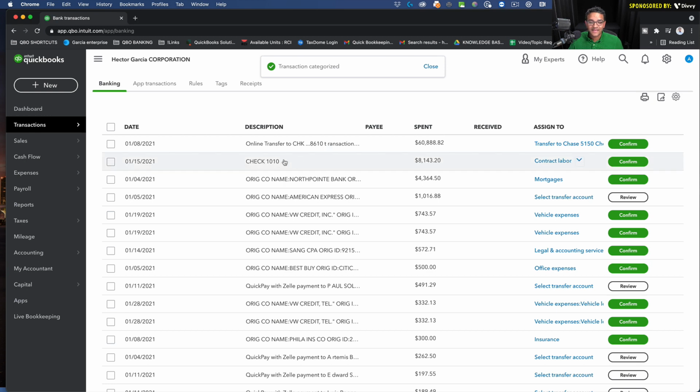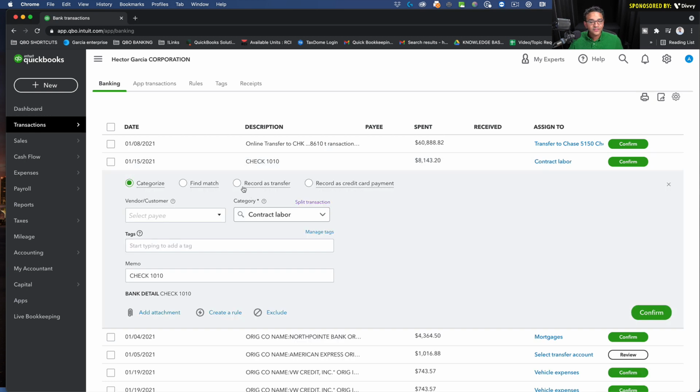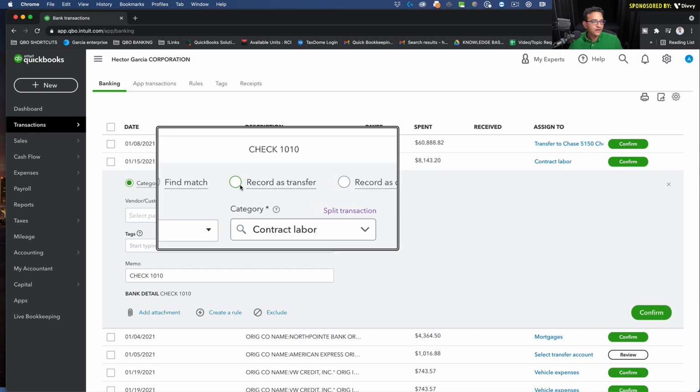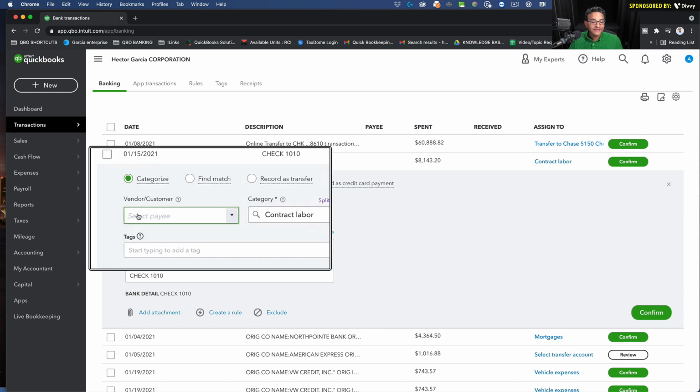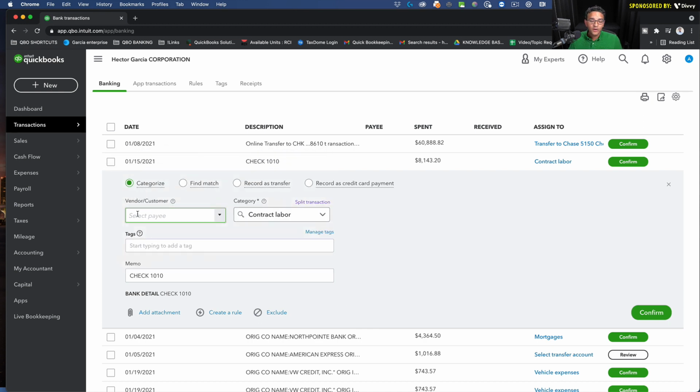Second one is, let's say I do have a transaction that doesn't default as record as a transfer or record as a credit card payment, and it starts with categorized. Good, we're good to go with that. At that point in time, you can leave the payee blank, if you truly don't know who the payee is, or if you're going to try to find out that later. But never leave it blank if you know who the payee is.